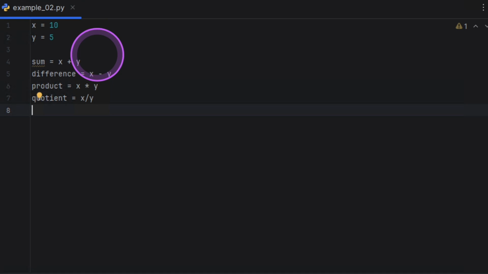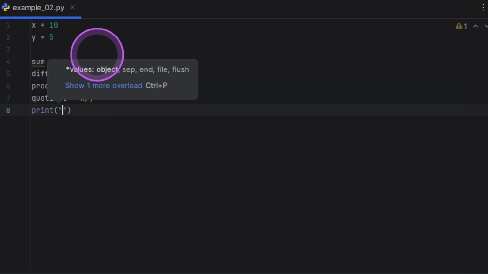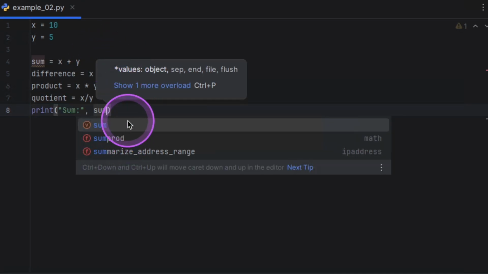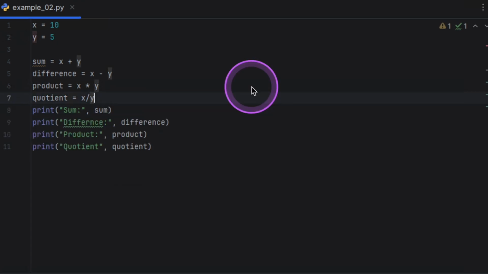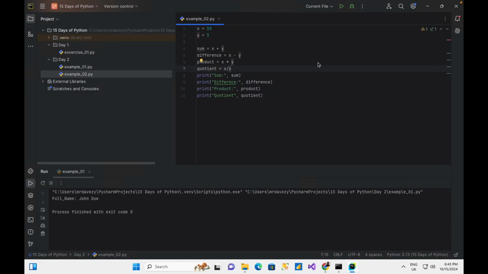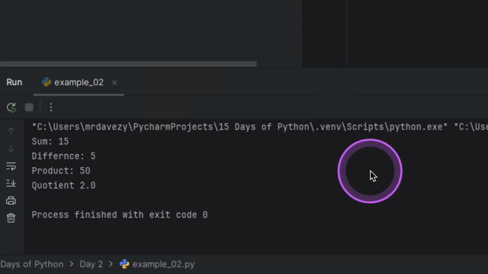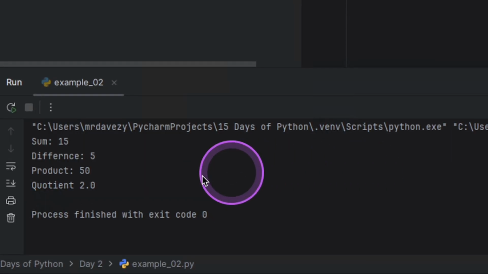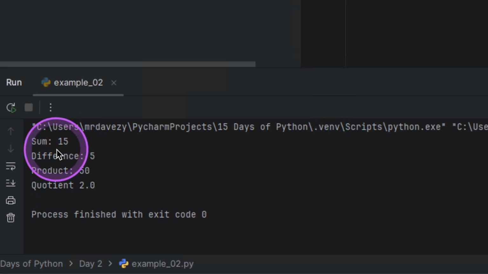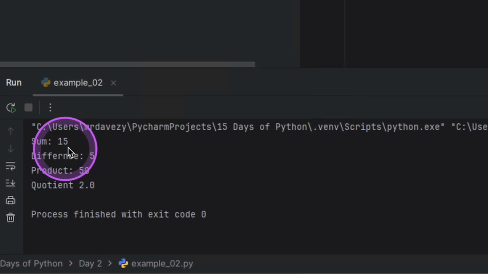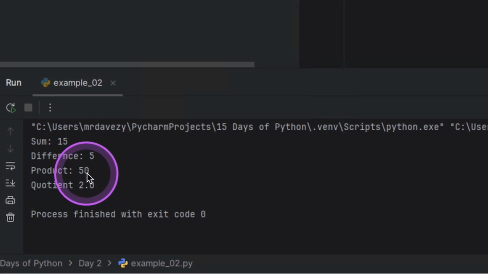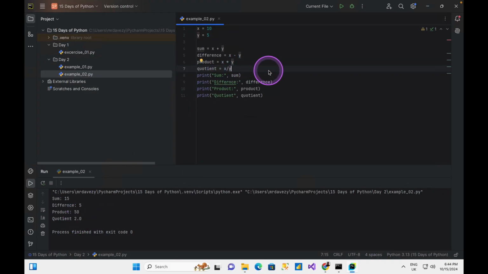Now we're going to print everything. We're going to say print sum, and we'll repeat the same thing for every other one. So I'm done. I could easily just run all of this and see what the product is going to be. And here we go. I have my answers. And if you see the output, I have for the sum is correct. 10 plus 5 is 15. The difference is 5. The product is 50. And the quotient is 2.